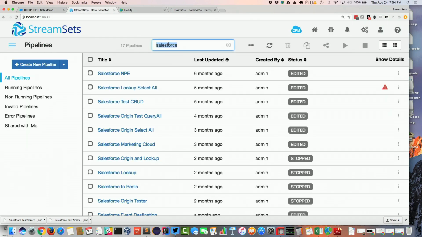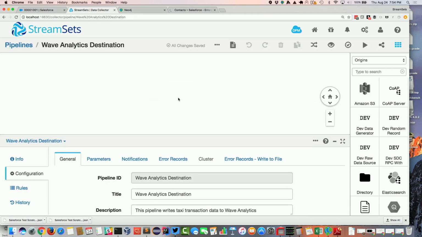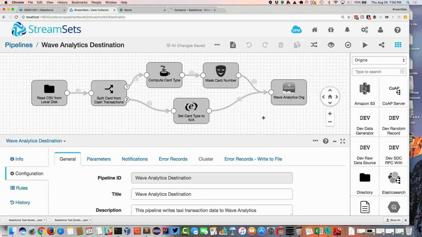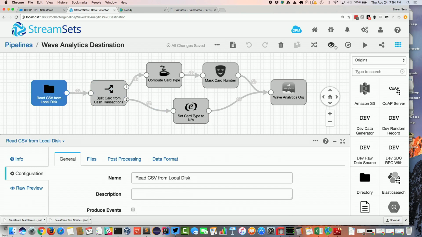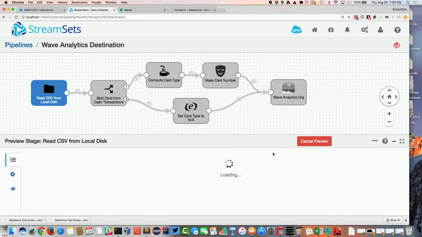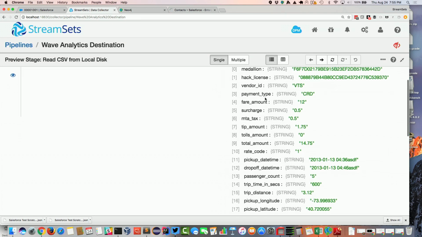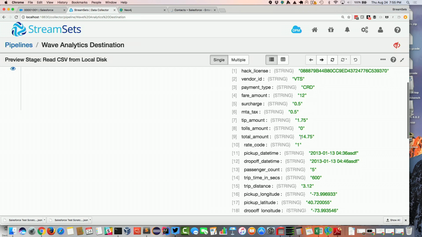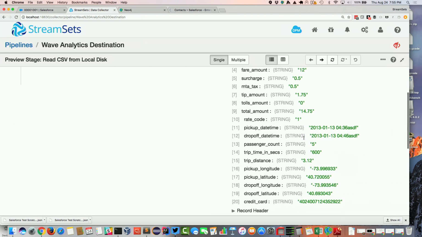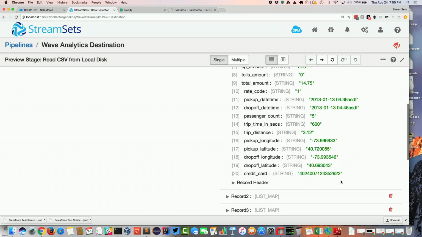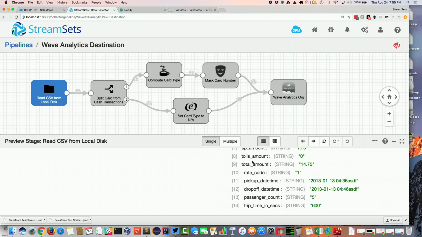So pipelines, wave. Sorry guys, I haven't redone the branding yet. So this is actually our tutorial pipeline. I'm reading CSV data from a local disk. And if I have a quick look at this data, it is credit card transactions. This is the New York City taxi data set. Each record has a medallion number, and so on. Payment type is card here, a load of fare amount and so on, pickup and drop off times, and a credit card number. They're fake credit card numbers, don't worry.